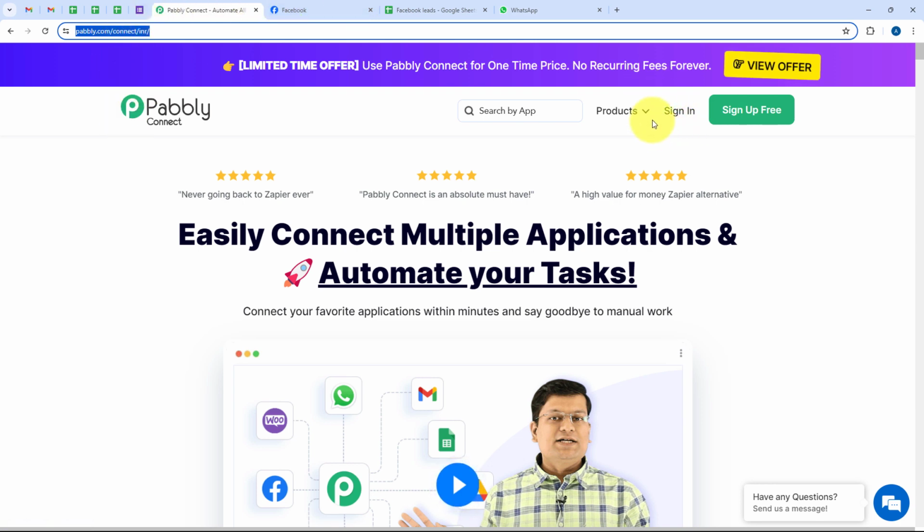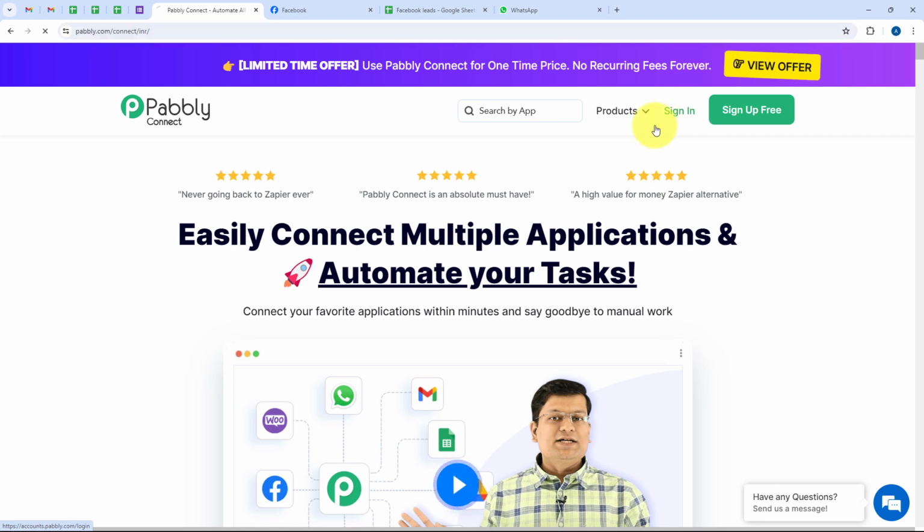As soon as you open the landing page of Pabbly, you are going to get two options. One is sign in and the other one is sign up for free. So if you are a new user, you can click on sign up for free and you are going to get 100 tasks free every month. But I'm an existing user, so I'm going to click on sign in right over here.